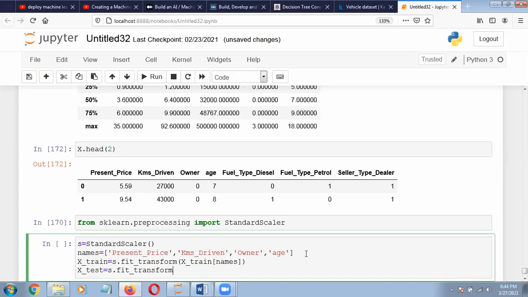Sure. Standard scalar S is capital. Both the S's are capital.